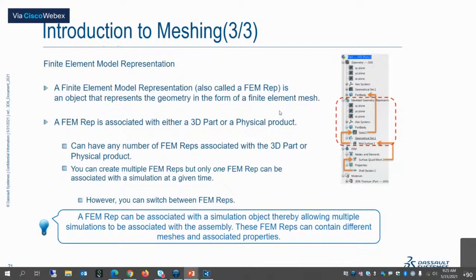The other thing to note is that if you're trying to create a mesh, it will only be for a 3D part or a physical product. You cannot create a mesh for just a surface. You'll have to select the part of the 3D product on which the FEM will be created. You can also create multiple FEM representations for a given product, but while doing the simulation, only one of these FEM representations will be used. But you can go back and forth between them to validate your results and to iterate the process multiple times. So this is about the basics of meshing.